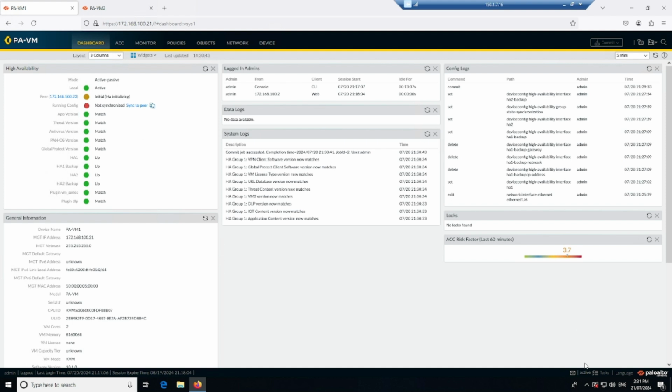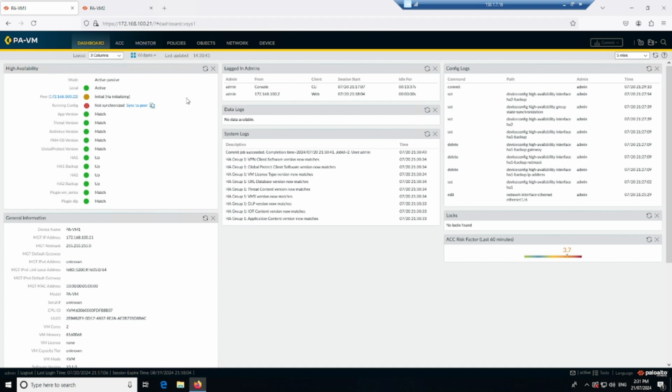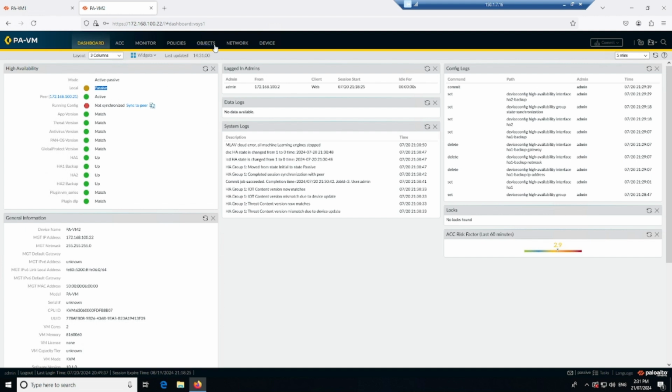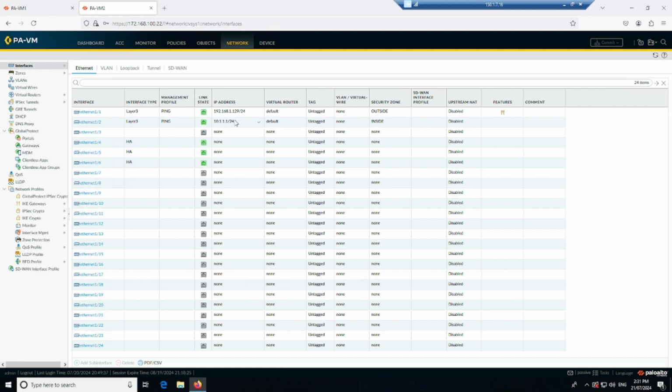Alright, so now at the bottom over here you see that it says active on the PA1. So if I go back to the PA2 you see that it says passive. And if I come back to the active, now here you see that the local is active, and the remote is still initializing the HA initialization because the configuration is not synced. So if I go back to PA2 and go to network, if you remember we created VPNs and we have configured the IP addresses over here.